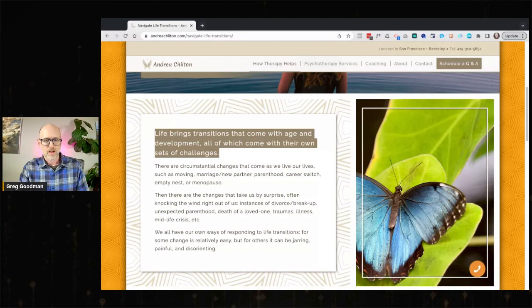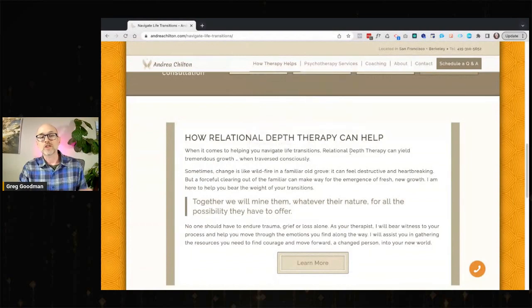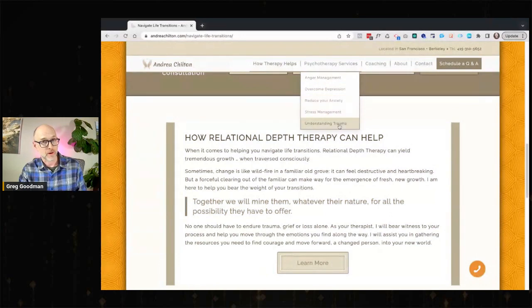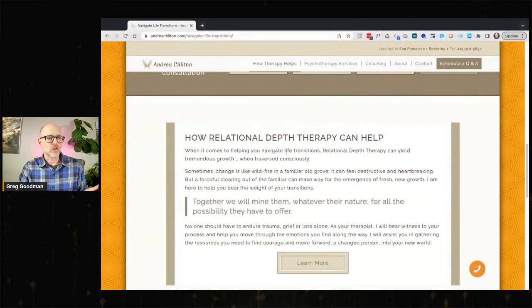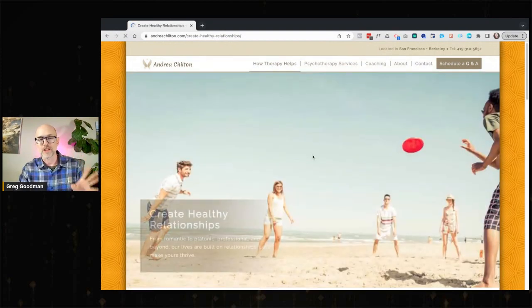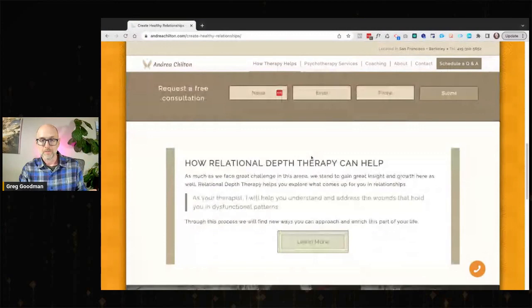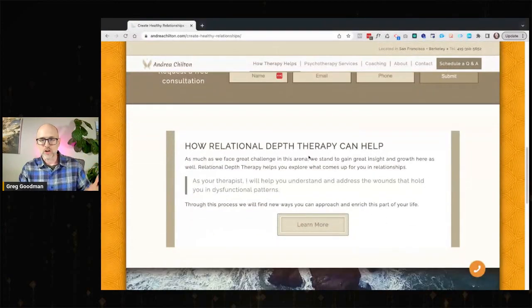So then this is what I really wanted to show you, that on each of these How Therapy Helps pages, her specialization is relational depth therapy, which is something that most people coming to our website have not heard of, right? They're coming here because they have anger, depression, anxiety, stress, or trauma. But what they don't know about is relational depth therapy. So on every single one of these How Therapy Helps pages, she has a section called How Relational Depth Therapy Can Help.